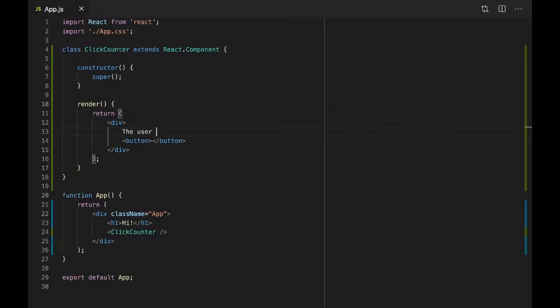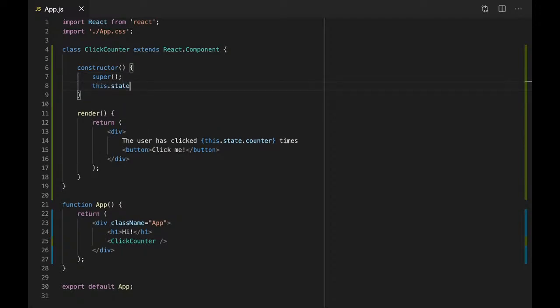The user has clicked counter times. Actually, it should be this.state.counter. So now, can anyone apart from Vicky tell me how can I complete this exercise? All right, this.state, what else?